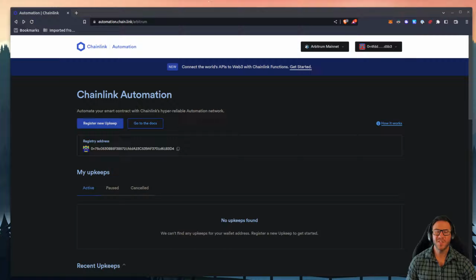Today we're going to talk a little bit about what Chainlink Automation is and how to start implementing it into your smart contracts. We're going to start off at the automation.chain.link website. This will act as a dashboard for all of your new upcoming automation upkeeps.